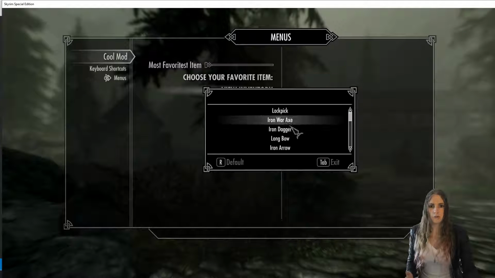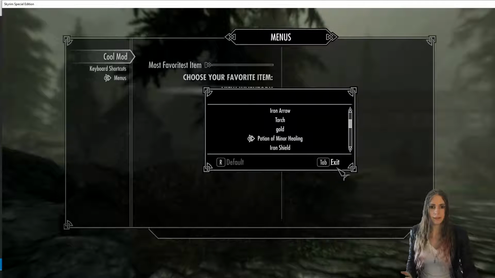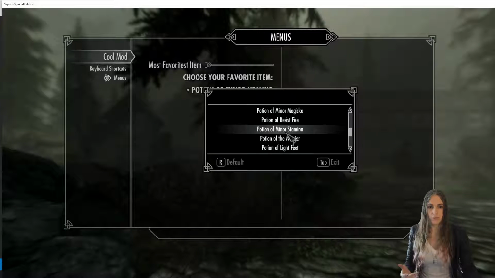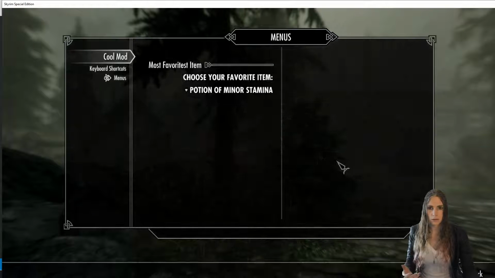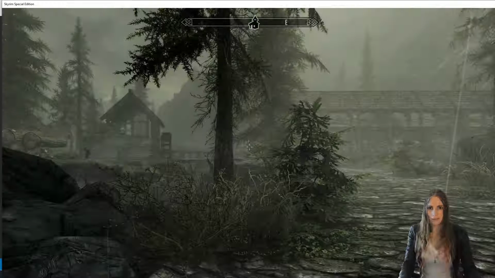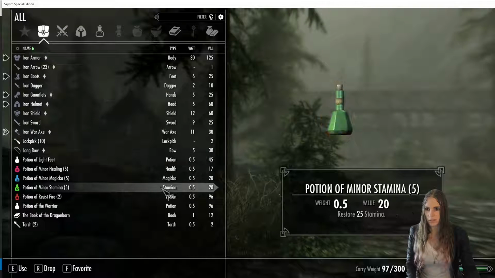So I'm going to view inventory. Let's choose something long like the Potion of Minor Healing. And there we go. This is looking way more professional. Wonderful. Now we do still need to deal with this problem. Let's just get rid of that Potion of Minor Stamina. You know what's going to happen. Let's get rid of all of that.